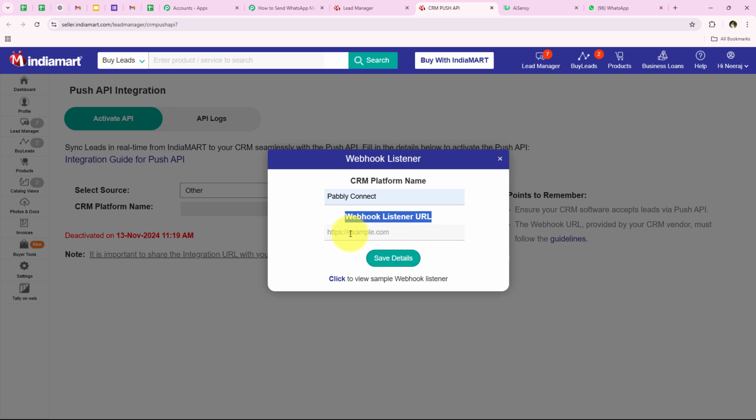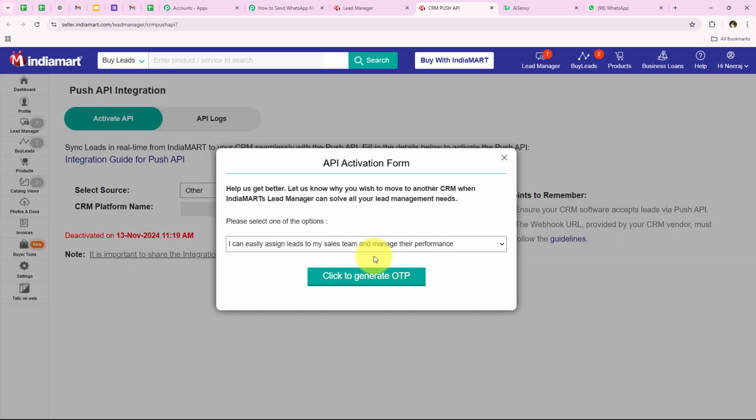And now it is asking me for the webhook listener URL. So we're going to paste the URL which we copied from our workflow, and after pasting and adding both of these details, we're going to click on save details.